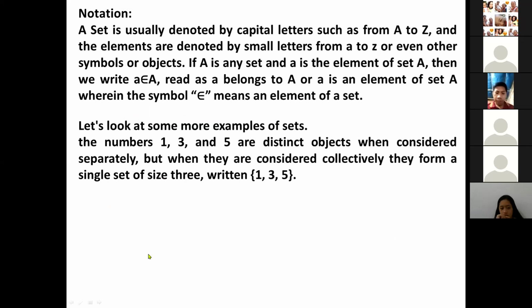The numbers 1, 3, and 5 are distinct objects when considered separately, but when they are considered collectively, they form a single set of size 3. So size 3 kasi tatlo yung element ng set natin. We have 1, 3, and 5. And as we can see, they are enclosed by braces and separated by commas. Therefore, it is an example of a set.